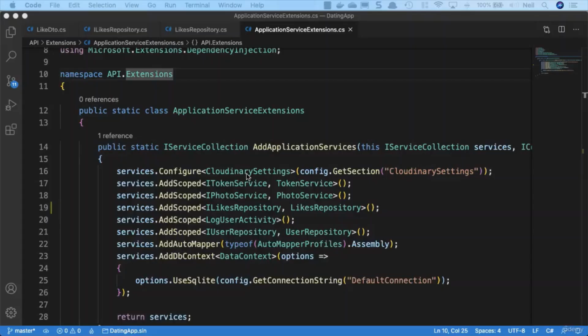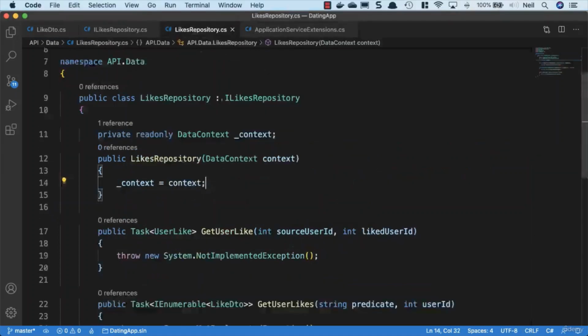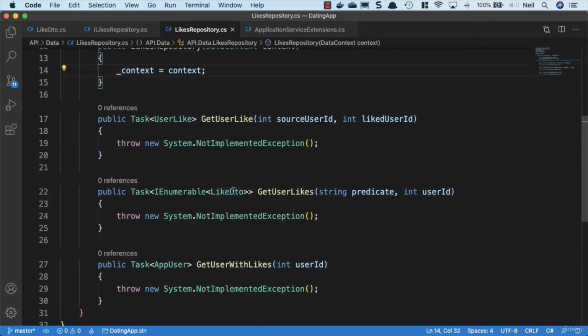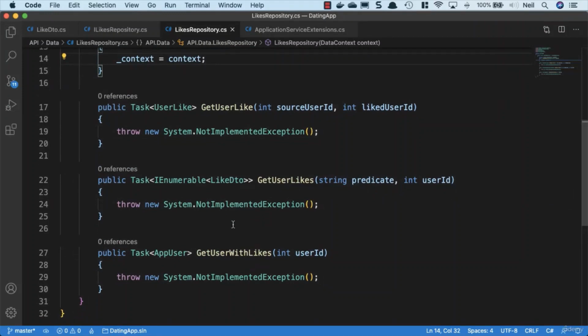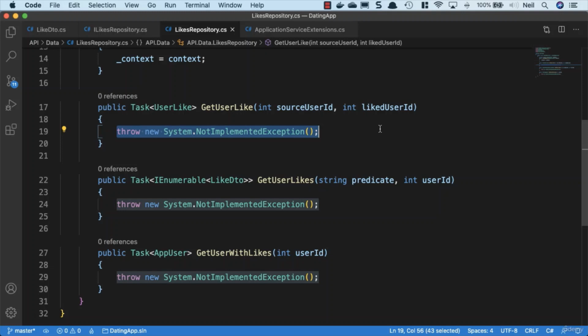Okay, now that we've done the setup, what we'll take a look at now is the three methods that we need to support inside this repository. And we'll start with the easiest one. First of all, the getUserLike.